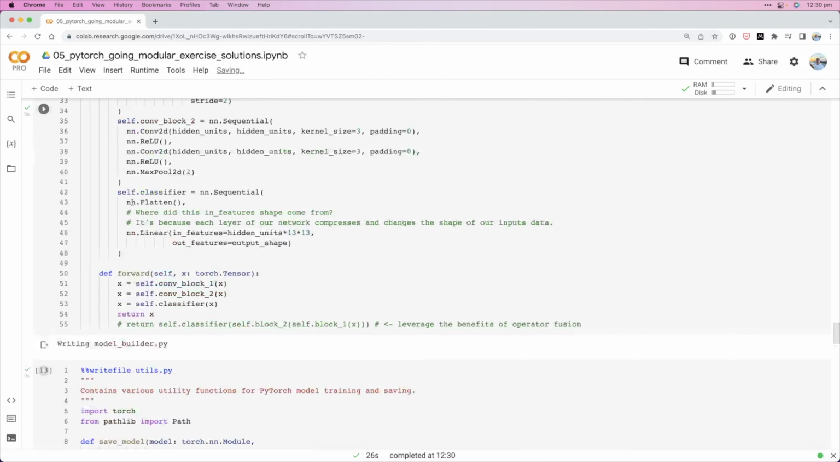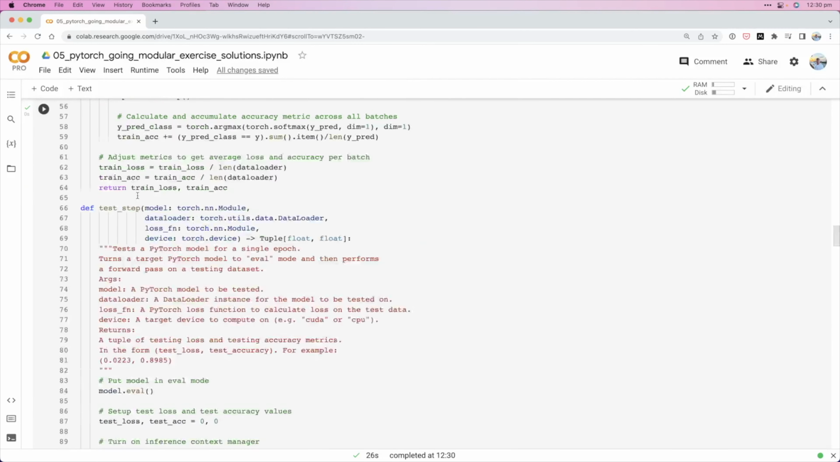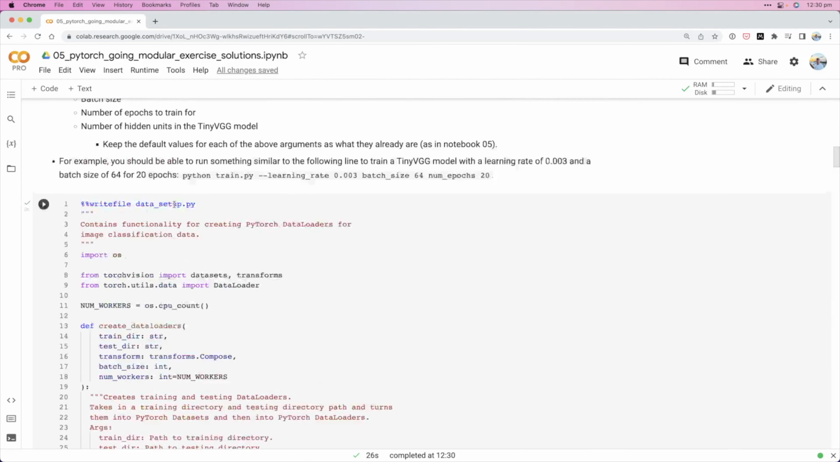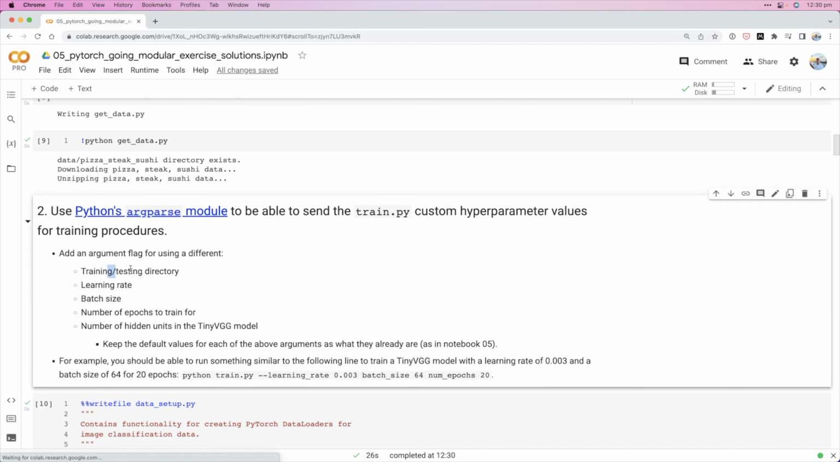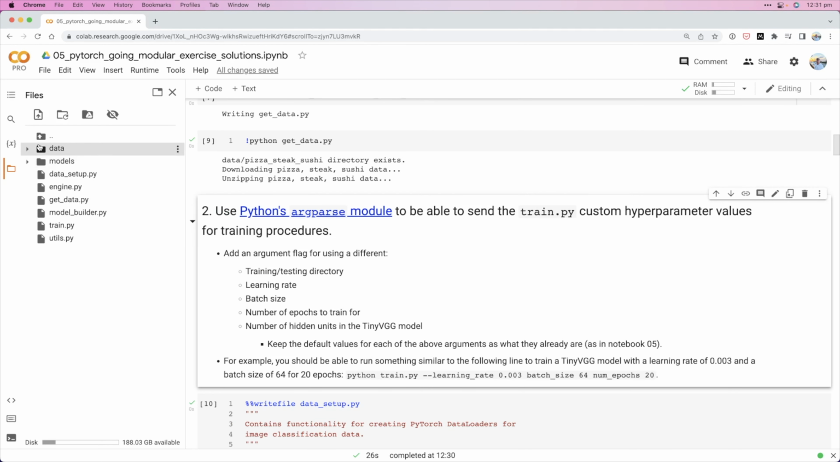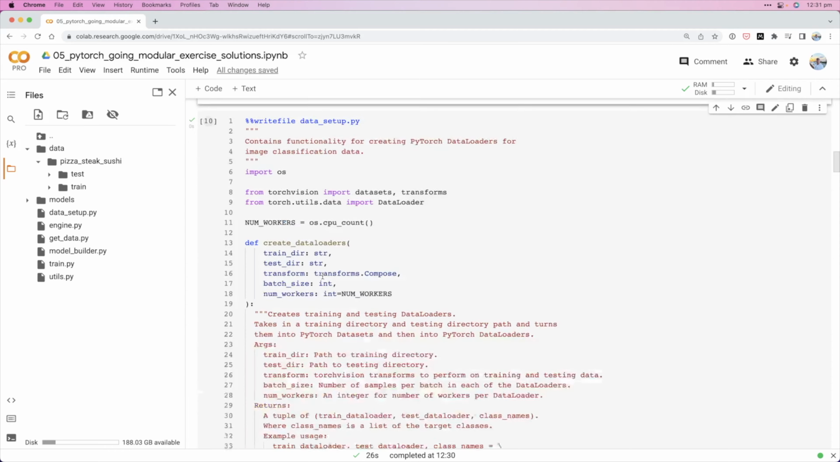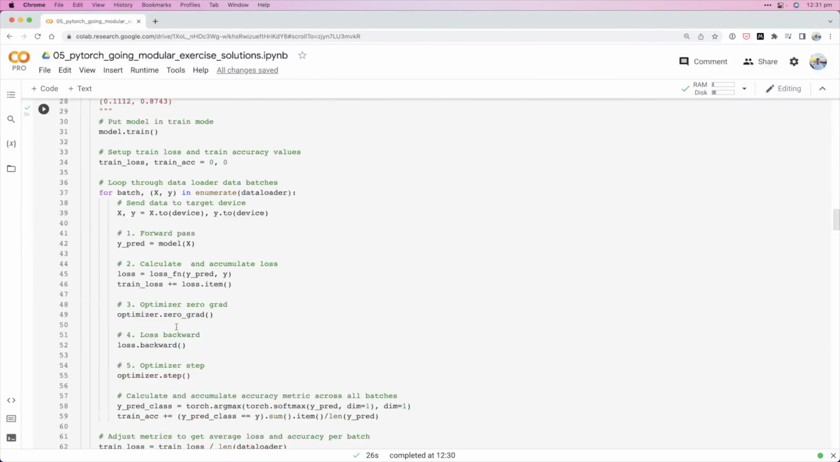There was one more thing that I wanted to do in the exercise, and that was we want to be able to use a different training and testing directory. So what if we had different data setups? Right now we've hard-coded our training and test directories to use pizza, steak, sushi, test, and train. What if we wanted to change them?